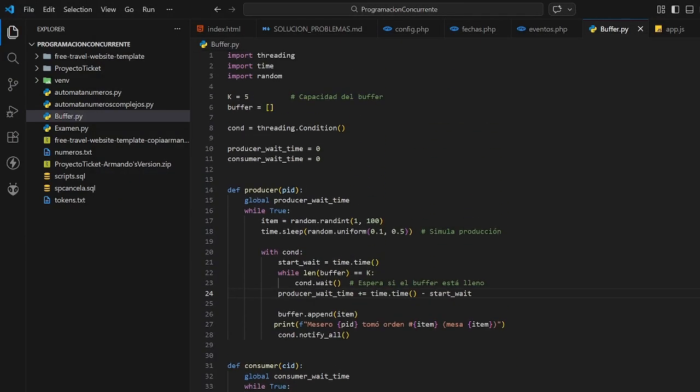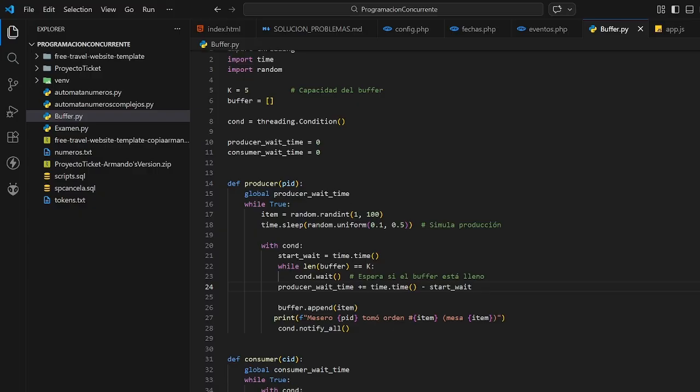Hello everyone, today I'm going to explain the producer-consumer problem in concurrent programming using a real-world example, a restaurant. Imagine a busy restaurant where waiters take orders from customers and chefs prepare those orders in the kitchen. But here's the challenge. The kitchen has limited space for pending orders.